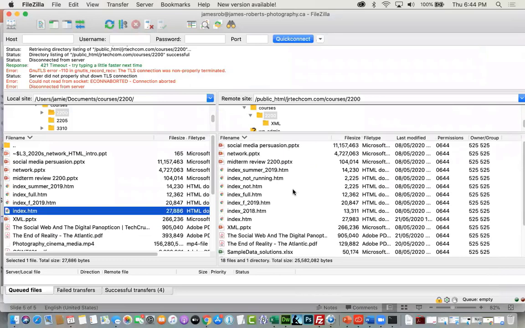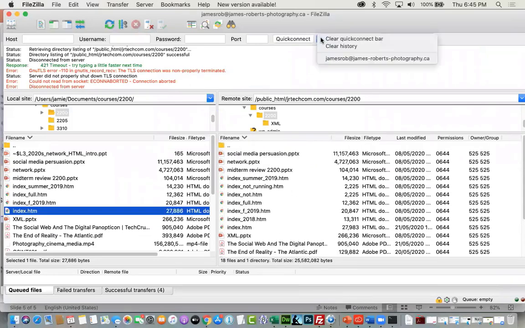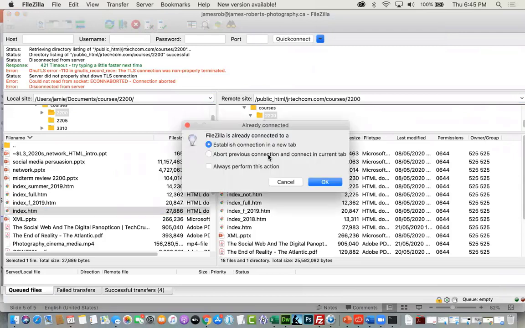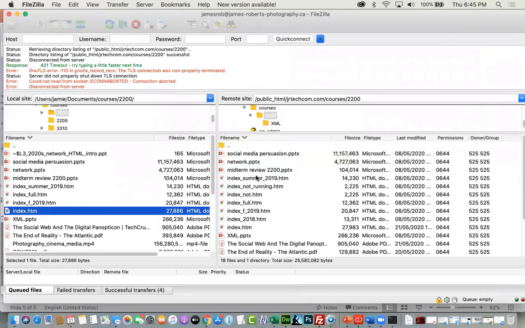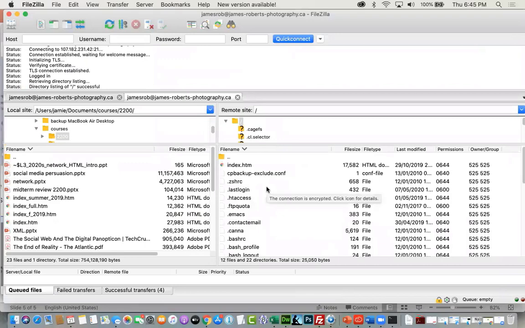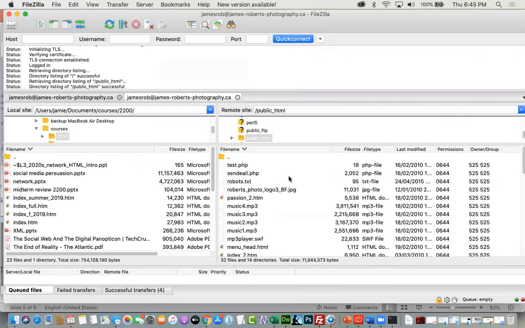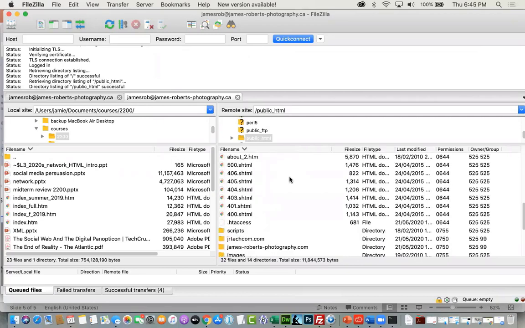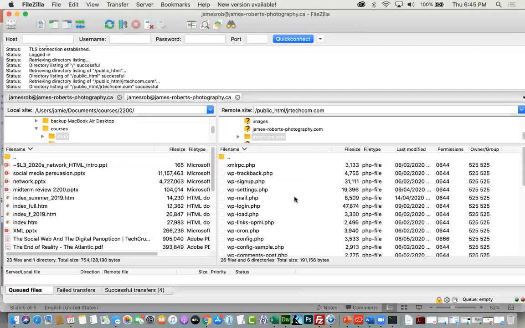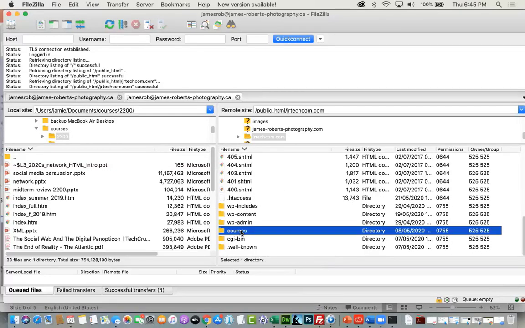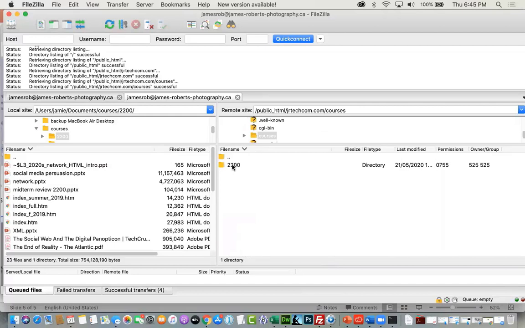It connects to my website. There's all kinds of stuff here. Let's refresh that. What the heck? This is my website, the one you guys log into. Now, it happens to be a sub-site. So if I go to public HTML here, and I go to jrtechcom.com. Oh, look, that's all WordPress stuff. Don't even worry about that. But there's the courses folder, and there's 2200. Wow. So I'm using FTP.